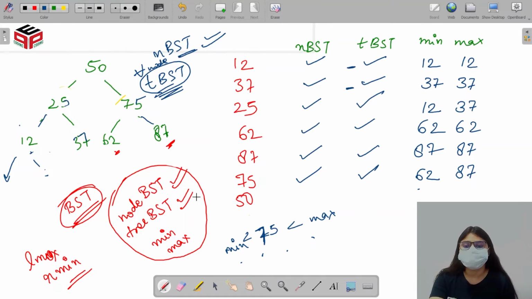Now we come at 50. Now at 50, we have to check. First of all, we'll get the maximum and the minimum value. Our minimum value will be 25. Our minimum value will be 12.